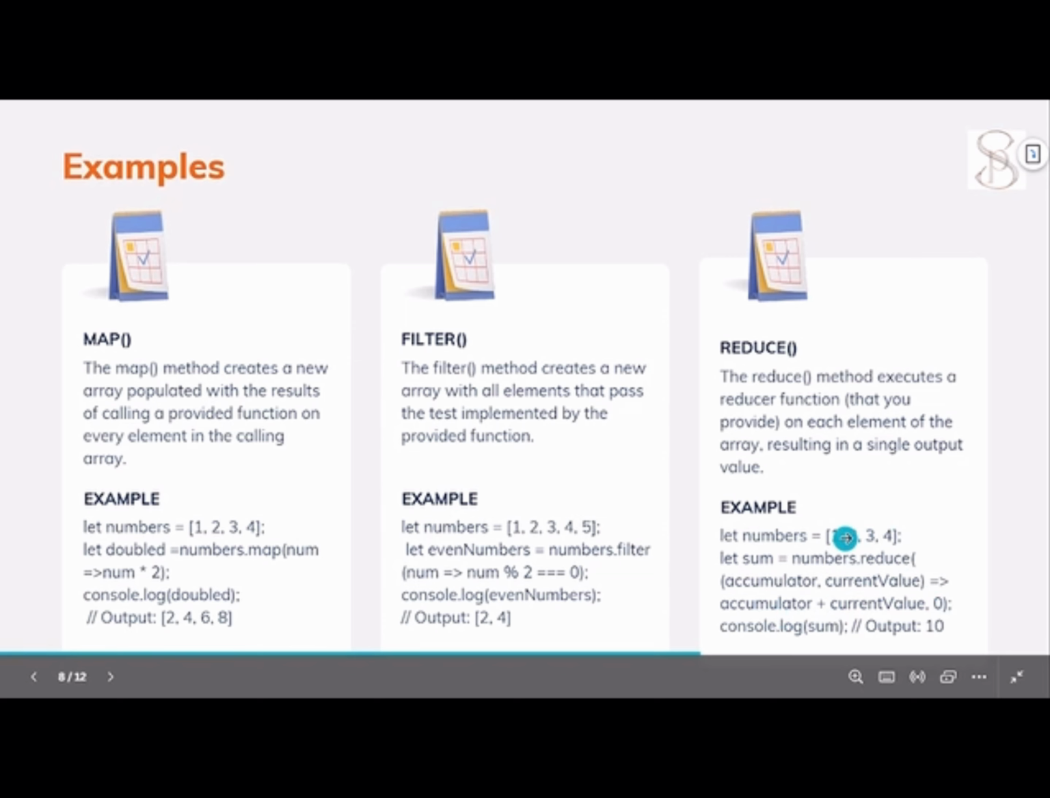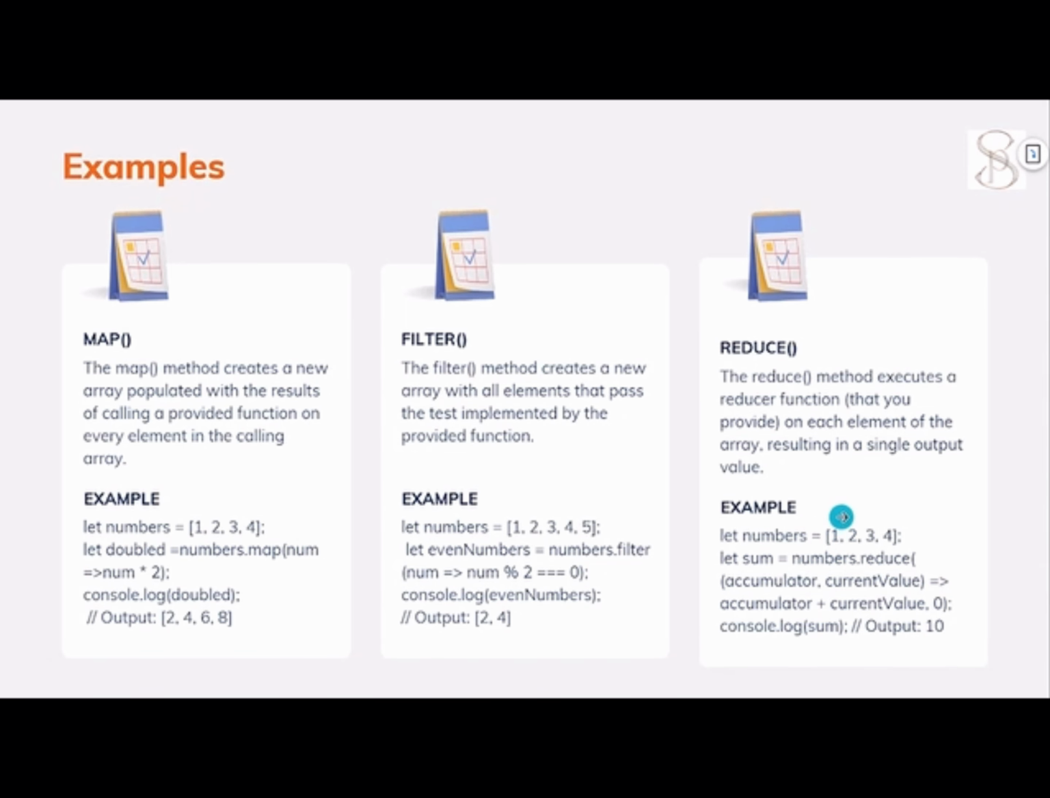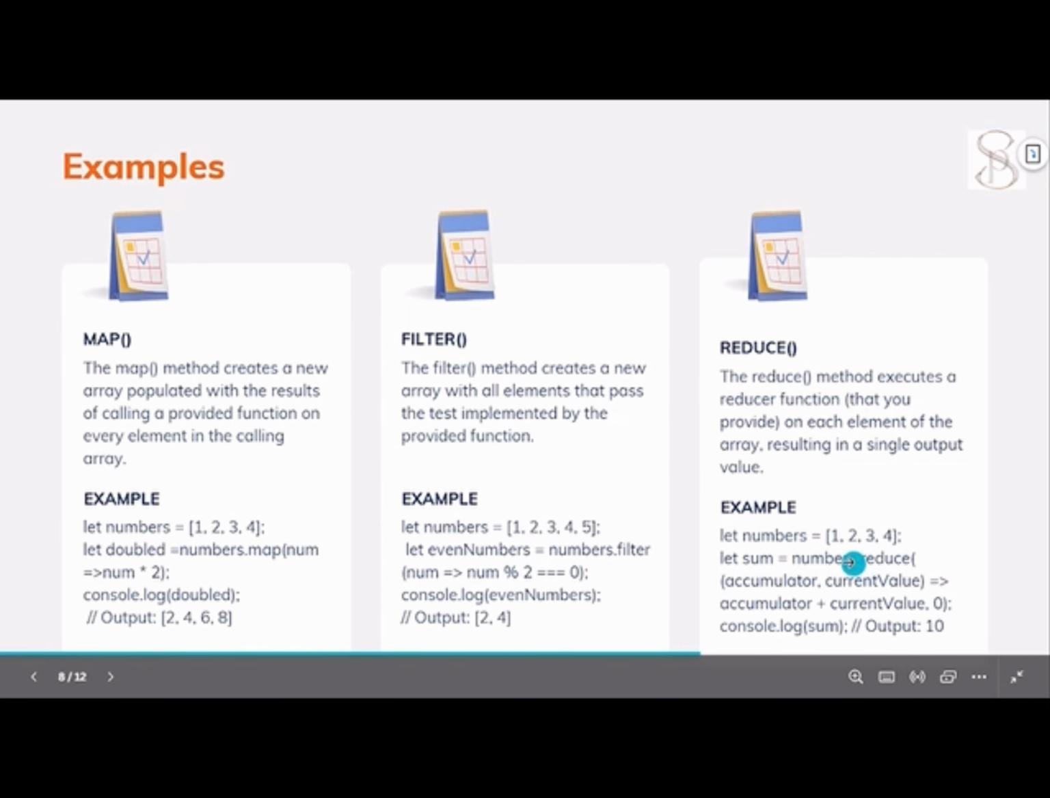That means it will calculate all the array elements. It starts from 0 and first adds the first value, and it will repeat up to the end of the array. 1 plus 2 plus 3 plus 4. So here the process will be like 0 plus 1 plus 2 plus 3 plus 4. So the output is 10. So here we are seeing the single output value. So the reduce method will be used to show a single output value.